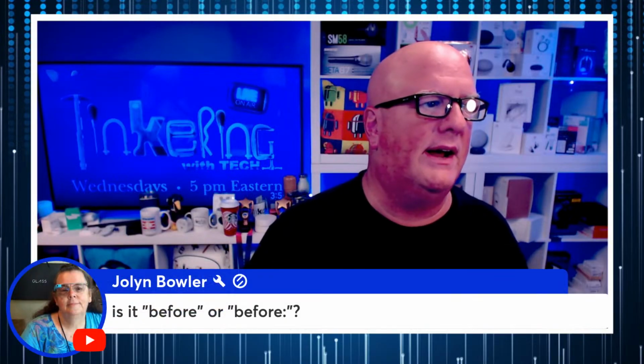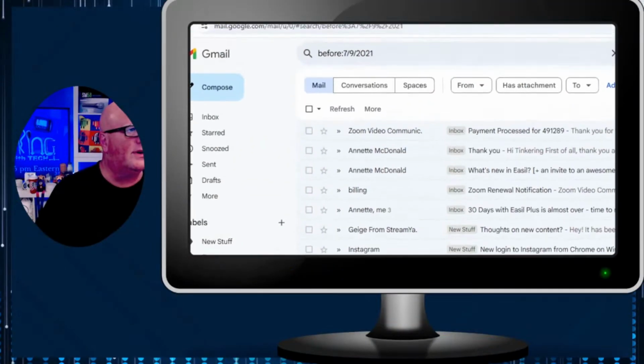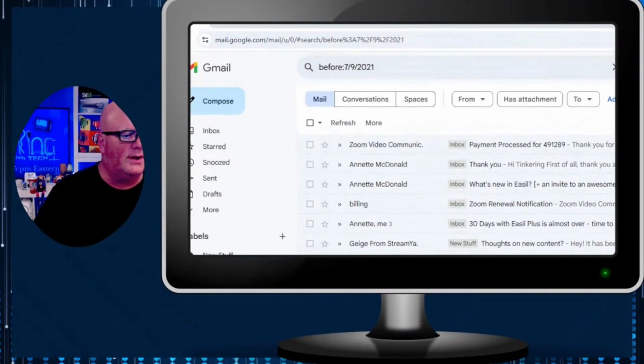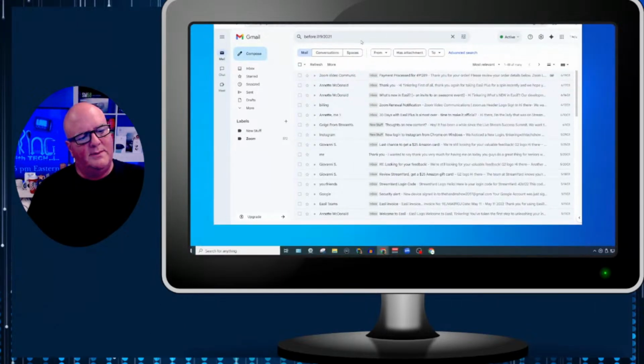It is before colon. You have to put the colon in there. And I don't do spaces, and it works just fine. It's a good question, though. It's before and then colon. And then it just, like you can see, I'll show you right here. I'll zoom in. Oh, I'm not on that page. Let me go over to that page. So if you look right here, you can see before colon 7/9/2001. That's what you're looking for on that particular kind of thing.